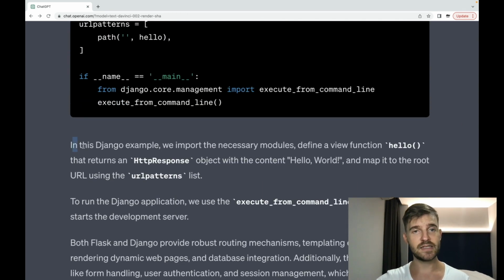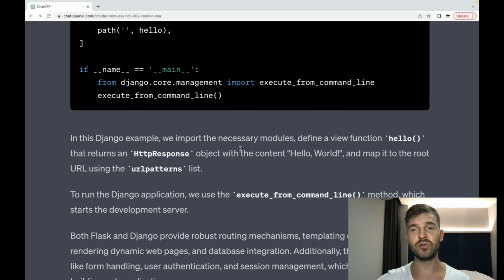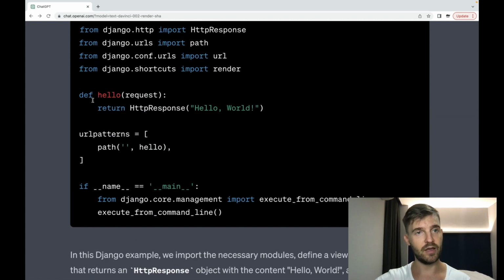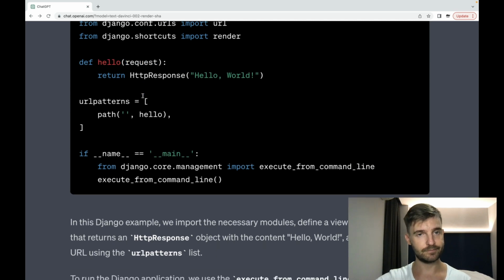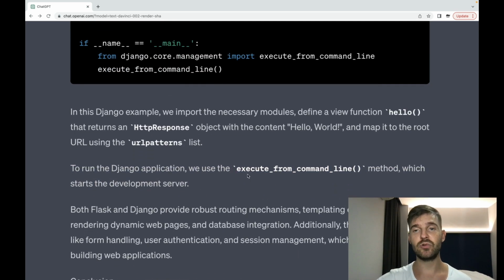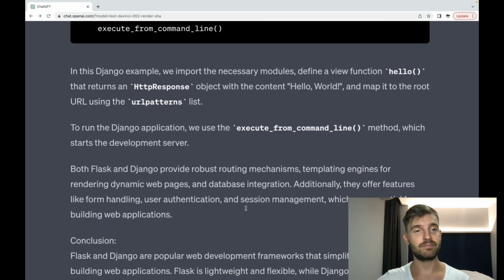In this Django example, we import the necessary modules and define the view function hello that returns an HTTP response object with the content hello world and map it to the root URL using the urlpatterns list. Okay, there is a function hello with the request parameter. Okay, to run the Django application, we use the execute_from_command_line method, which starts the development server.